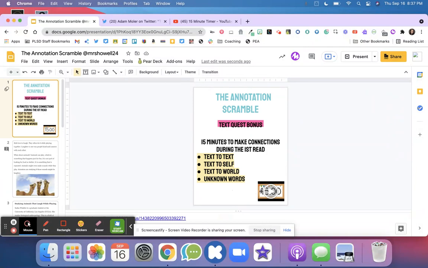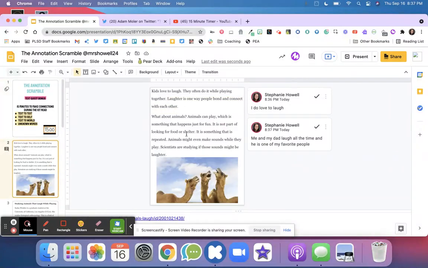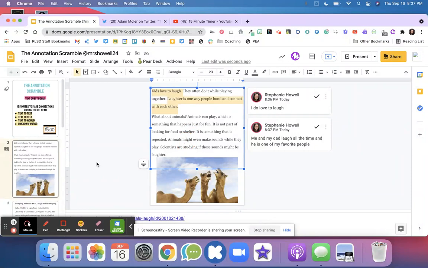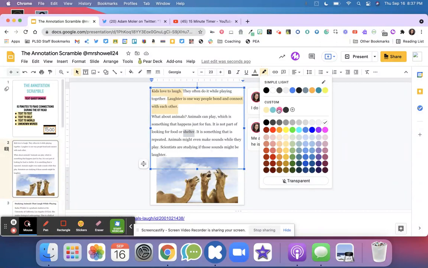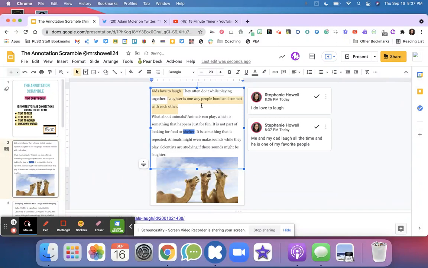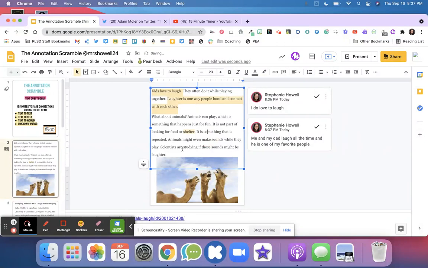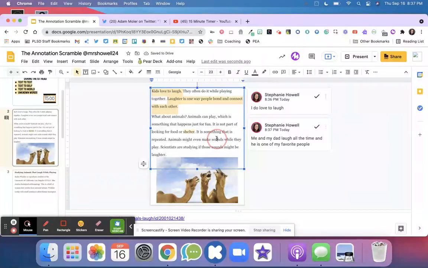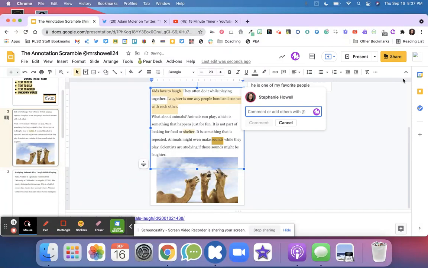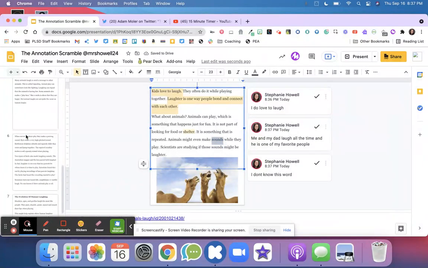And again, they only have 15 minutes to do these different connections. Maybe if they don't know a word, I might have them come in here and highlight that word, and then they can talk about it. So for example, like shelter, maybe the student doesn't know that. They can come in, highlight it, and I might make it a different color so it's not the same as that color there. Then they could write about what that word means, or they could even use the comment feature and say, I don't know this word. Okay, so they're starting to interact with the text.